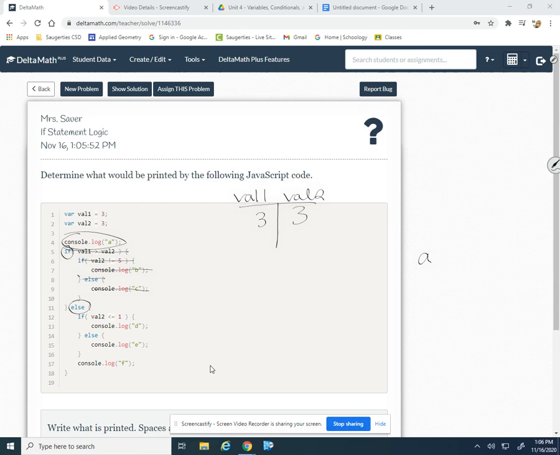So now, if value2 is less than or equal to 1. Value2 is not less than or equal to 1, so I'm going to skip this and go down to this else. So else, console log E. Now let's look at this console log F. This console log F is inside this else statement.